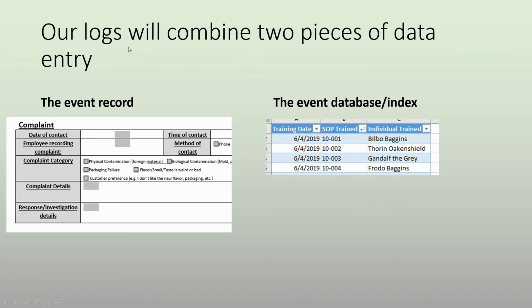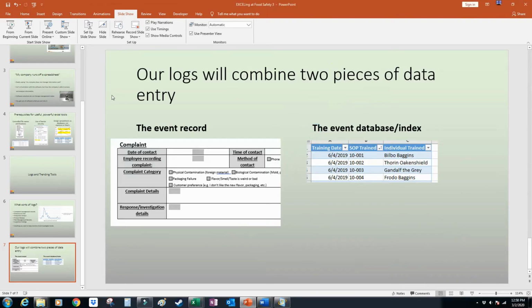The log we're going to talk about today is going to combine two pieces of data entry. It's going to have some sort of formal record of the event that happens when it happens, and just like we talked about with all those examples, they generally have some sort of piece of paper that gets generated to say, hey, this happened, here's who did it, etc. And then we're going to have the actual database that we're going to use for trending and analysis of these records. So let's go ahead and hop into it.